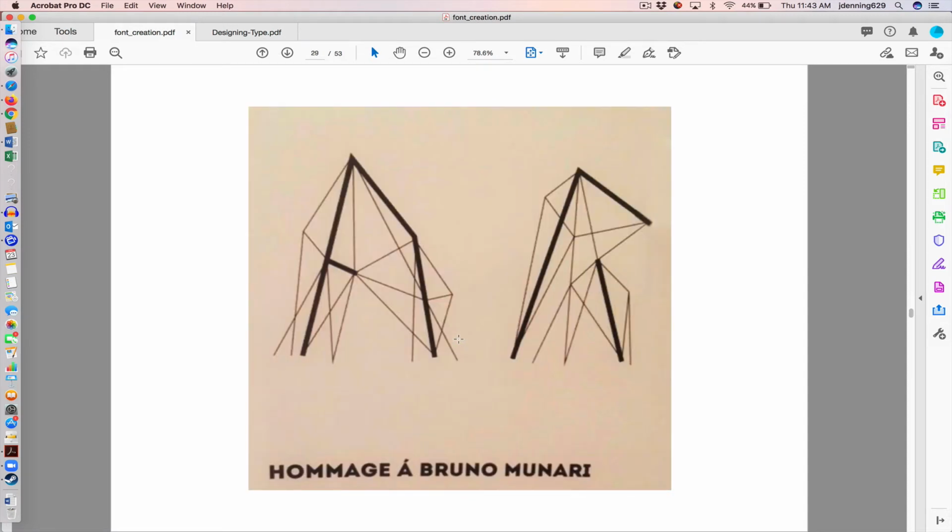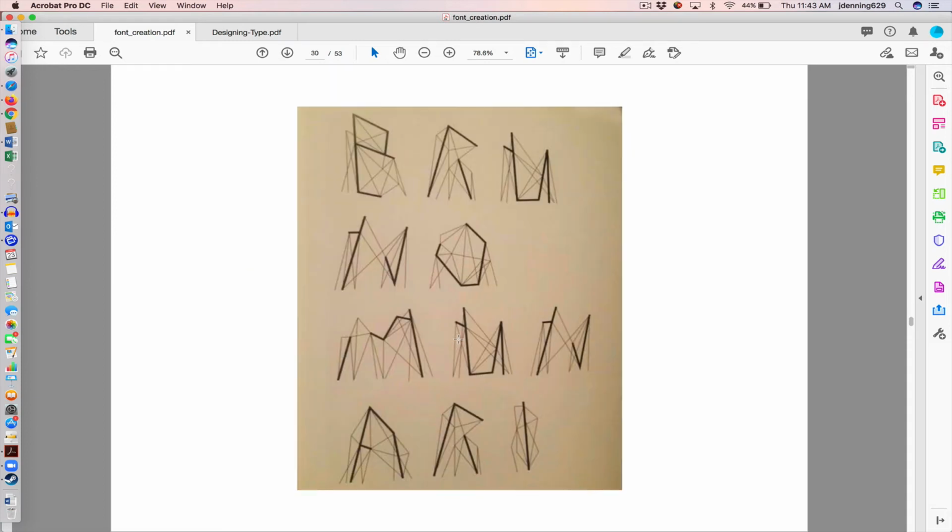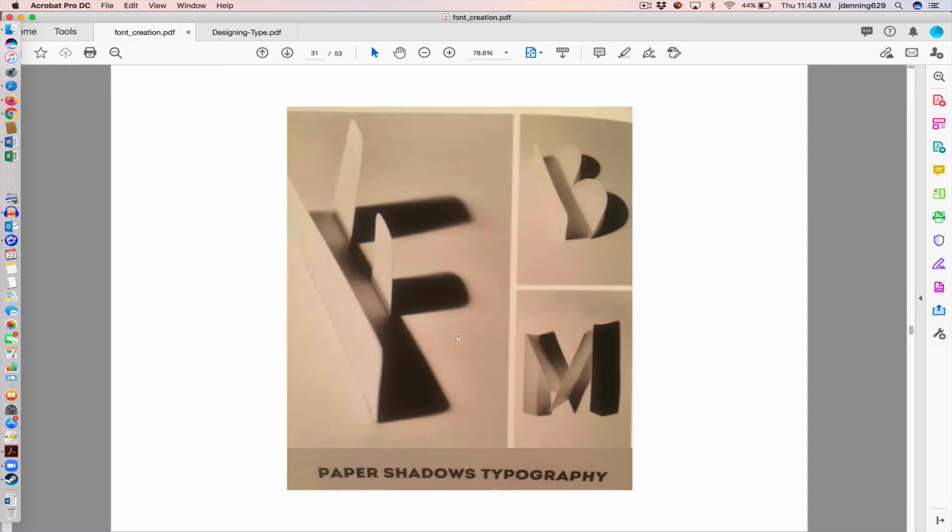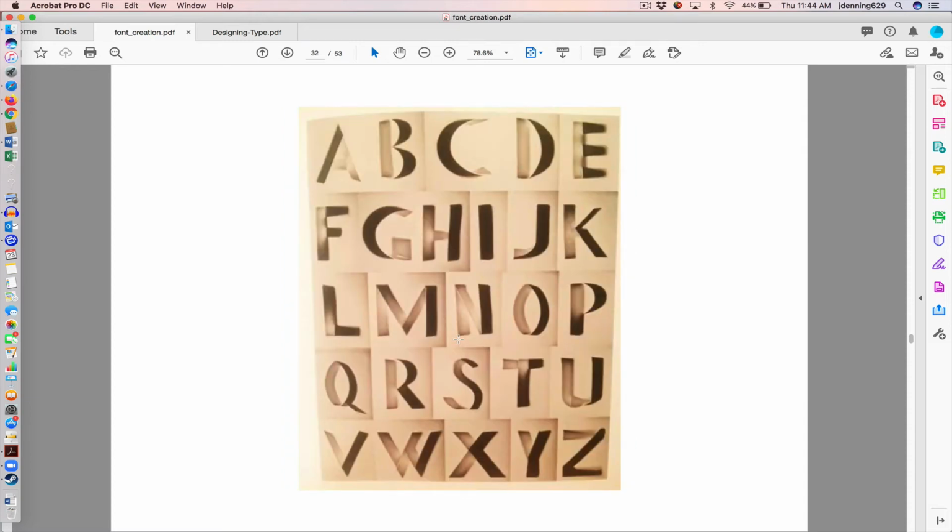Okay, so I wanted you just to think about different strategies, different ideas. Sometimes typefaces are designed as sort of a homage to something. So this is an example of Bruno Munari, who was an Italian designer, artist, sculptor. He did a lot of different things, but this was sort of a homage to his work. This was done using almost sculptural elements created out of paper that created shadows. And so it's called paper shadow typography. And it's really quite beautiful.